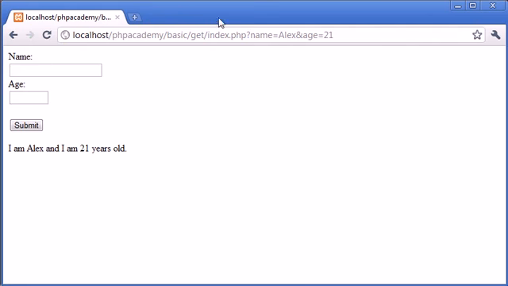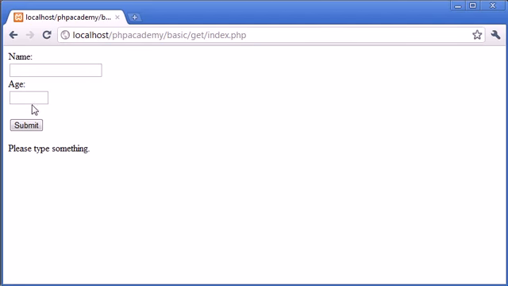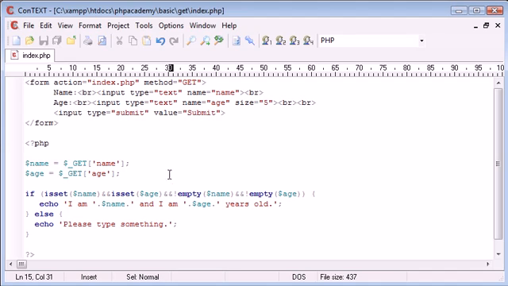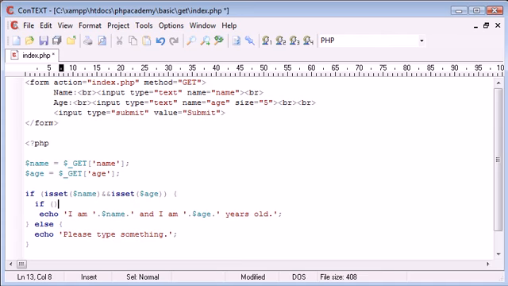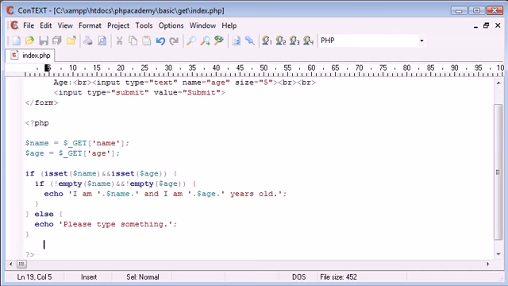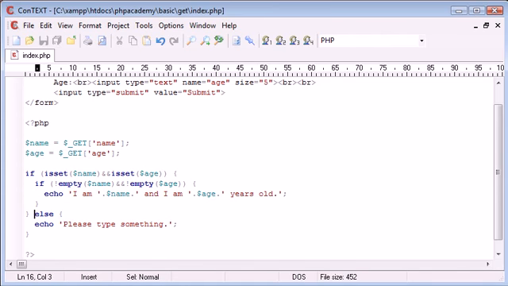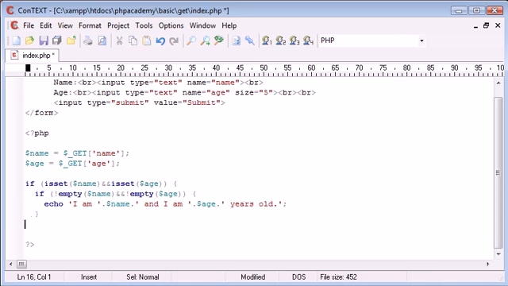Now with this problem, if we just look back at this, we've got name and age, and it's still saying please type something. So what we can do, in actual fact, is take this portion of it and put it inside a nested if statement. So I'm going to say if not empty and not empty name and not empty age. I'm going to create a new block. Let's just neaten this up a bit so you can see what's happening. What's happening is the first check is if each of them are set. Otherwise, we're going to echo. In fact, let's change this around. Okay, so we'll get rid of that for now.